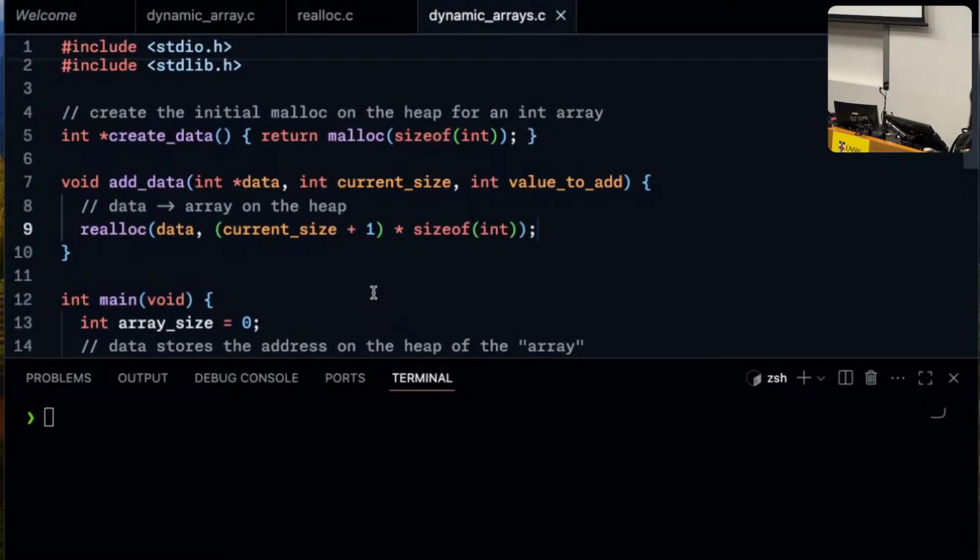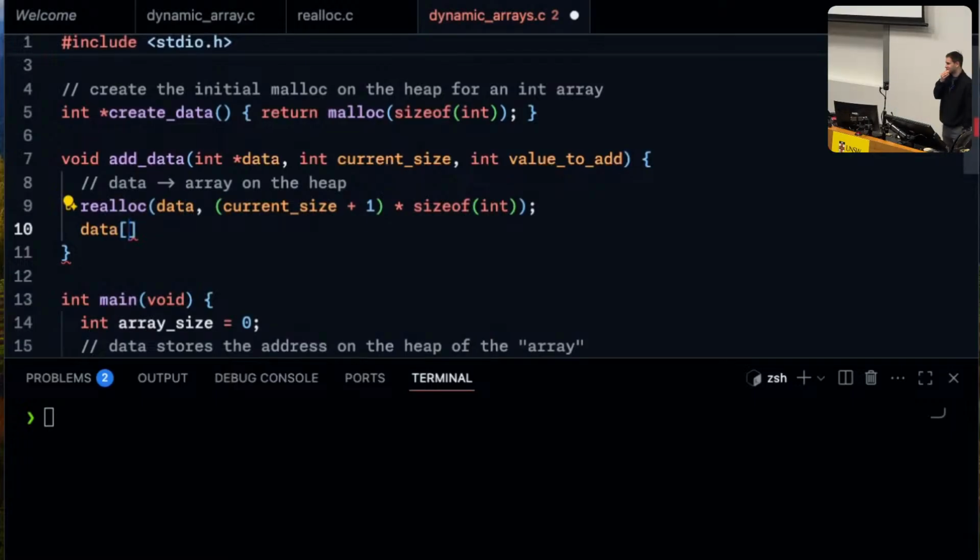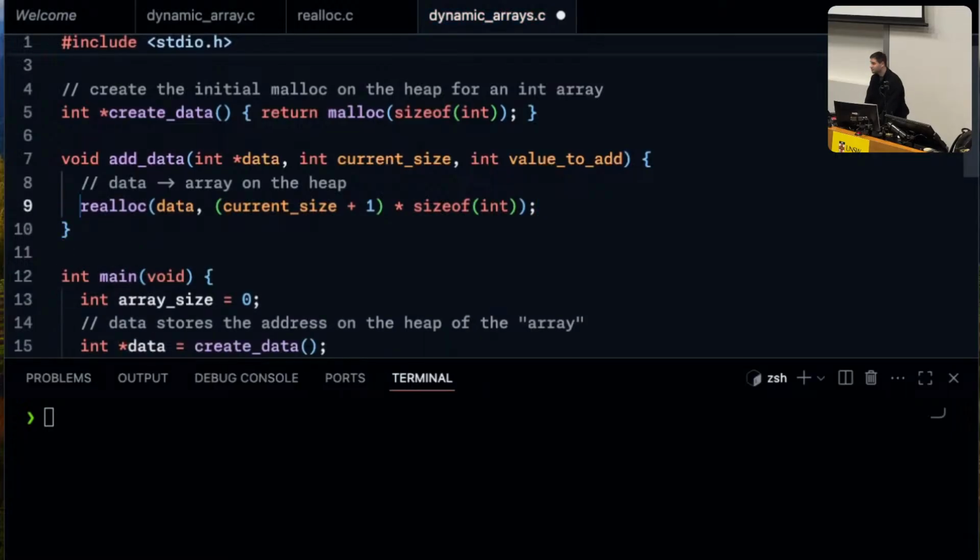So we need to give the value to add. No. We're just asking for the allocation. We haven't added the data yet. I need to grow the size of the array, malloc the data, or realloc it, and now I can say data of. Oh, okay, good. I thought you were doing something else. Well, I also forgot something on the realloc line. What did I forget here? Not free. Yeah, I need to reassign it, yeah.